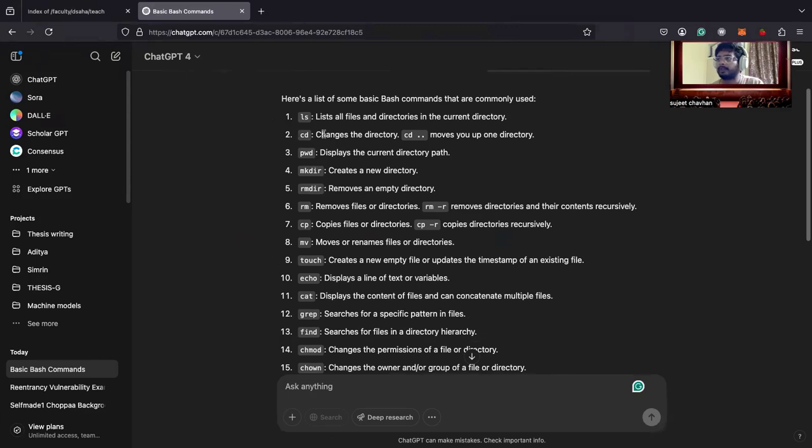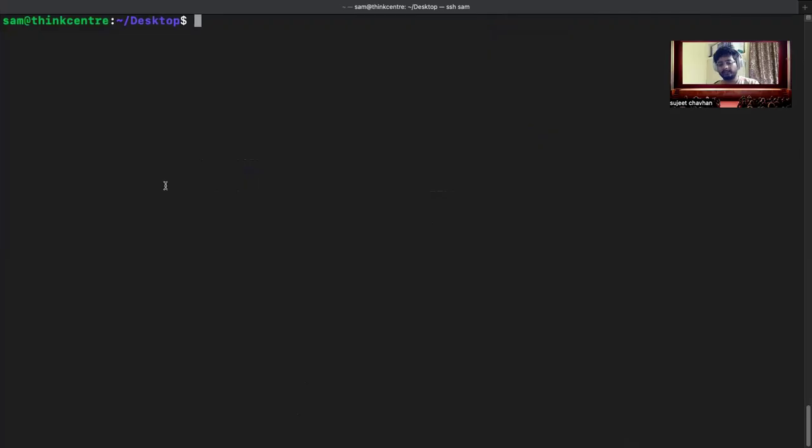Next command is the cd command. It changes the directory, and cd dot dot moves you one directory up. So cd means change the directory. Now I am in the desktop directory currently. If I do cd dot dot, that means we are going back. I'm at the home folder.